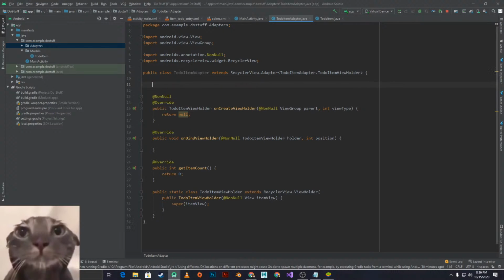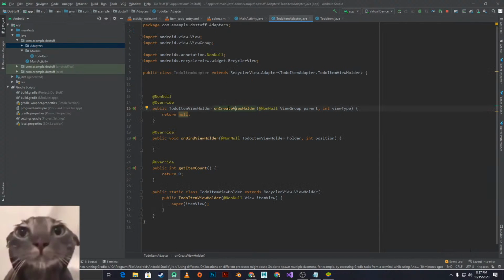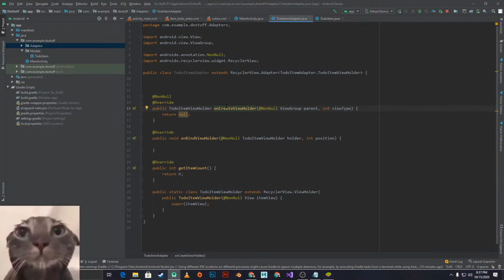So here, what these methods are doing: this onCreateViewHolder, this is where we're going to inflate a specific view for our item. So for each of these things here, what onCreateViewHolder is doing is that it's going to draw this card for every single item in the list. It's going to draw that card, so we have to specify that here.